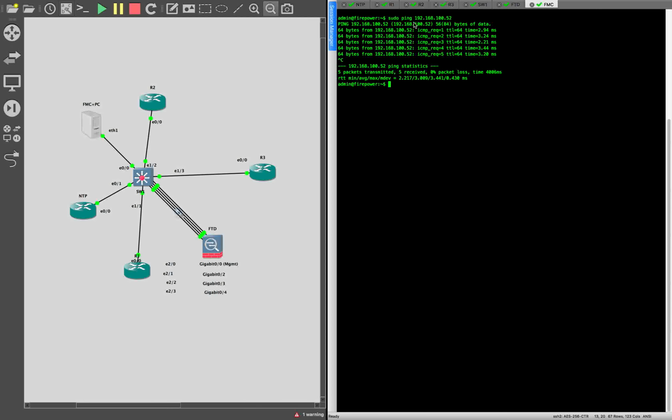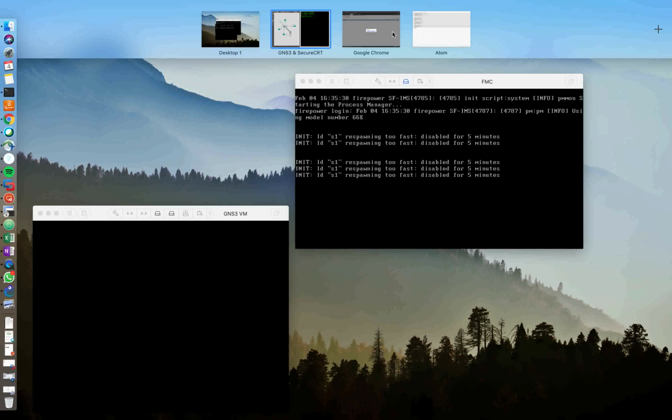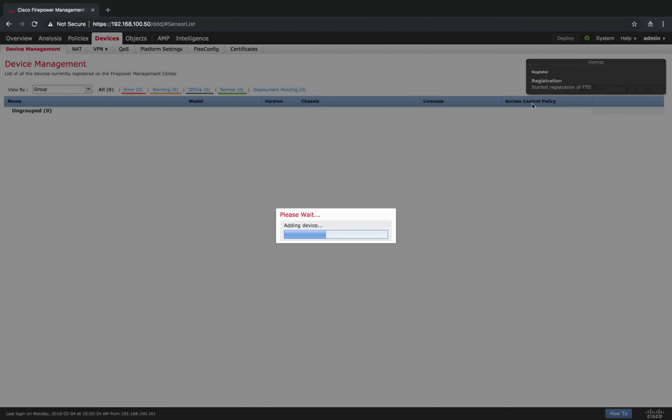Yeah, so you can see on the right side the registration has started. You can see the device getting added. I'll skip the licensing part. Licensing is something you can do on your own. I will show you where you have to do it.